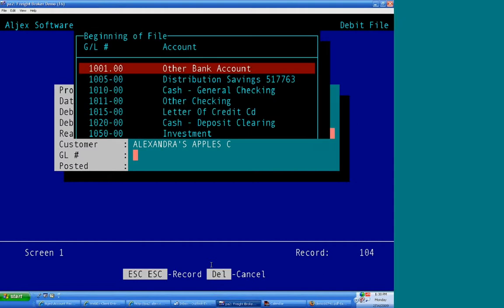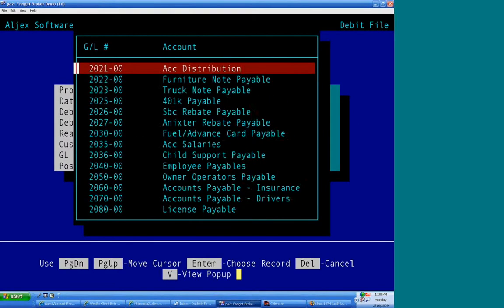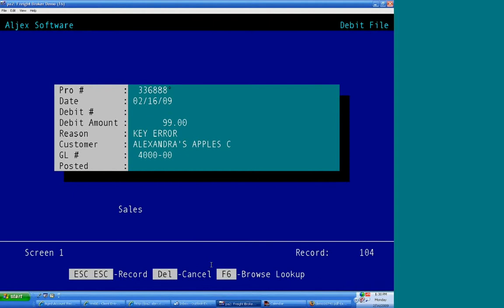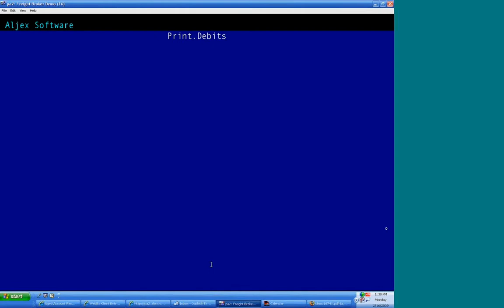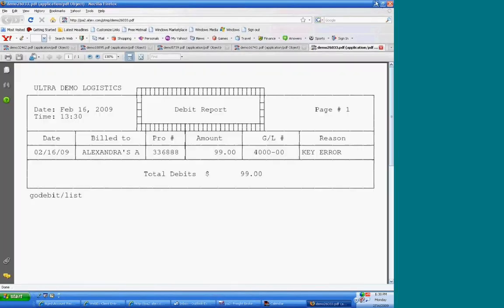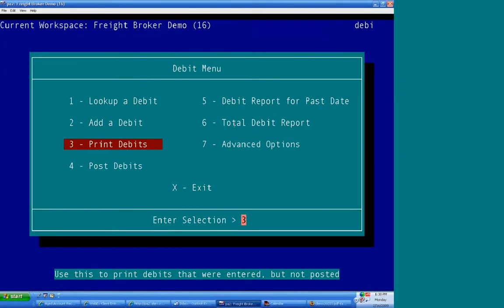And let's choose that same GL code. Escape to save. And we'll go back out. We have to print the debit. We get our debit report, which looks just like our credit report, and post our debit.